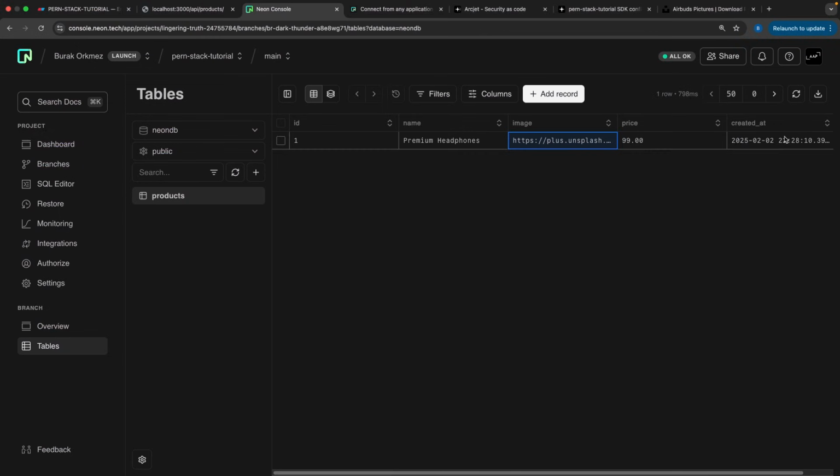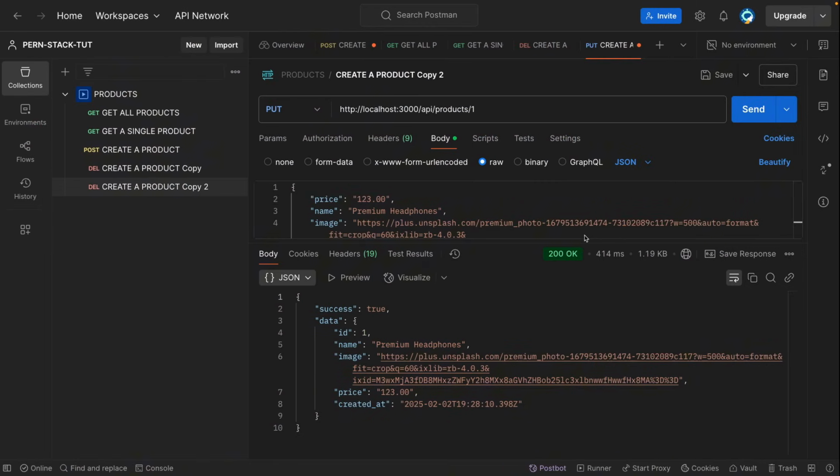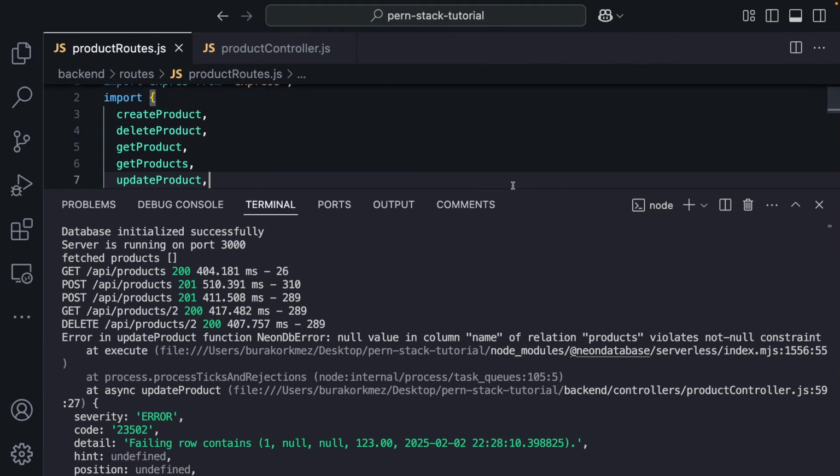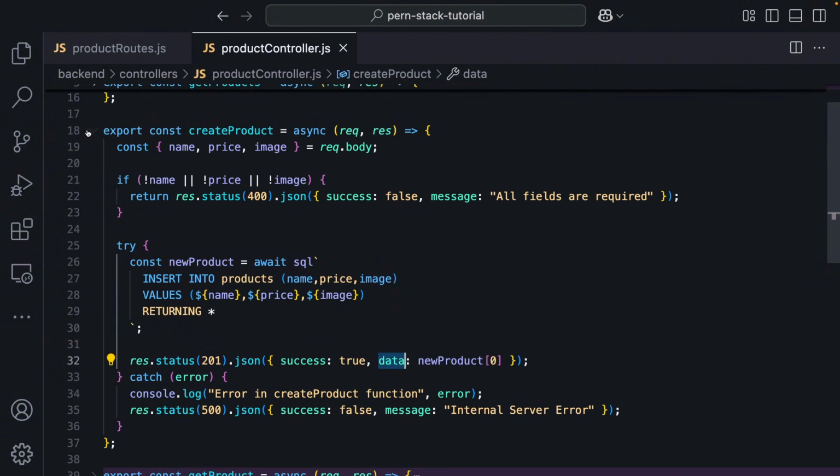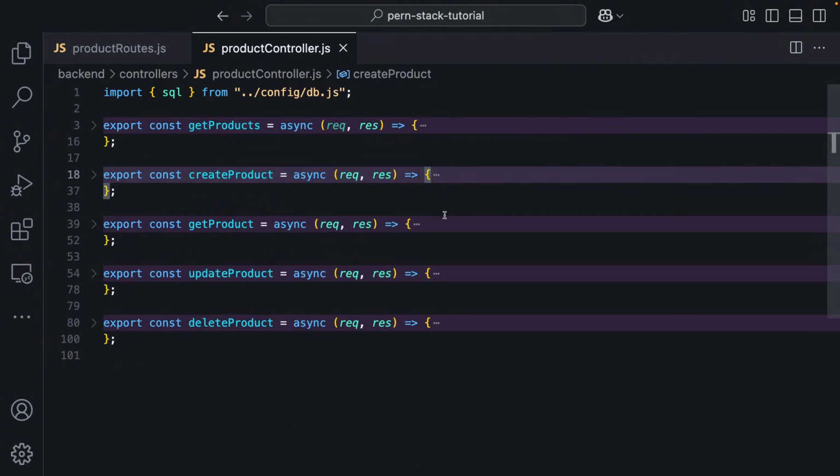Let's take a look at the database. Refresh, and the new price has been added. So that means all of our endpoints are working as expected. We can create, read, update, and delete our products. Okay, so that's gonna be it for this section.